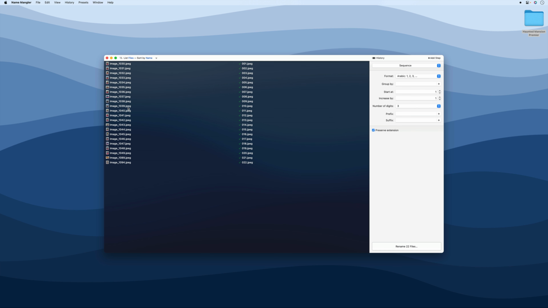Even though there's definitely not 100 images here, I kind of like the idea that you can add leading zeros. See, I could even make that a higher number if I want to say 6 digits. But we'll just do 3. And then you can add a prefix and a suffix. So for instance, this is that Haunted Mansion thing. So I'm going to say Haunted Mansion Premiere. And now you can see that's what it looks like.